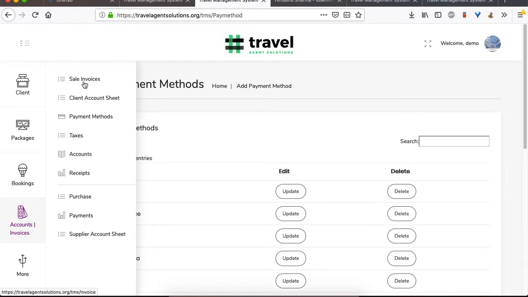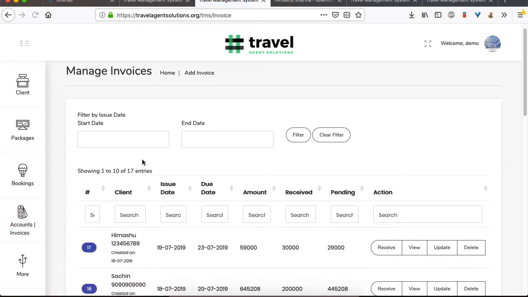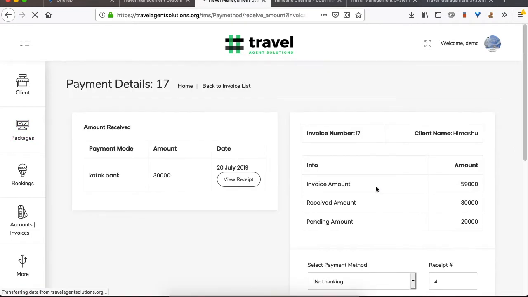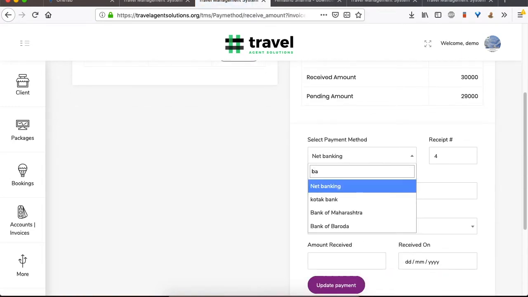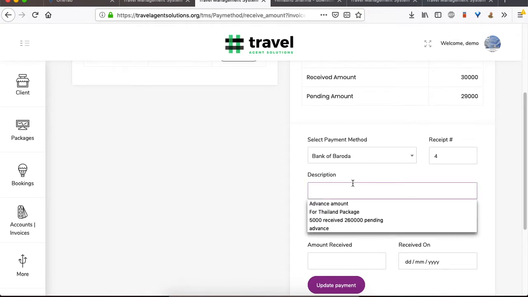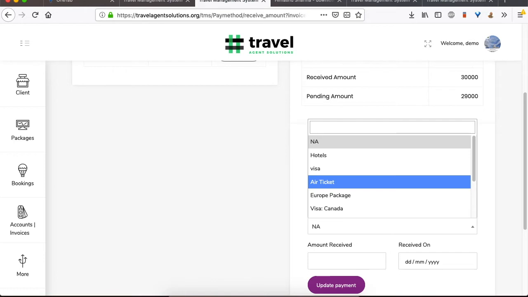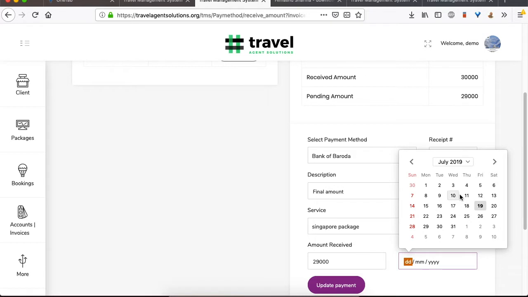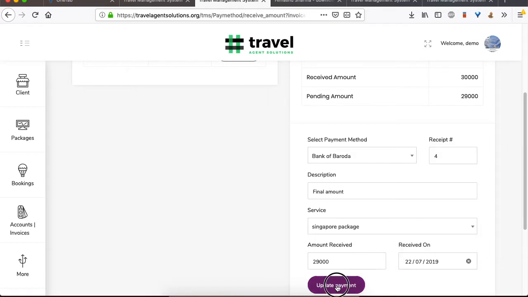Now let's go back to account invoices, then the sale invoices. We have just created this invoice for Himanshu where the total amount was 59,000, 30,000 was received and 29,000 was pending. So let's suppose Himanshu deposited the left amount, 29,000, in our Bank of Baroda account. So what we need to do here is we will again click on the receive button. Here we will select Bank of Baroda. The description would be final amount, service would be Singapore package, and the pending amount here is 29,000. Let's say he made the rest amount 29,000 on 22nd of July, and we click on update payment.